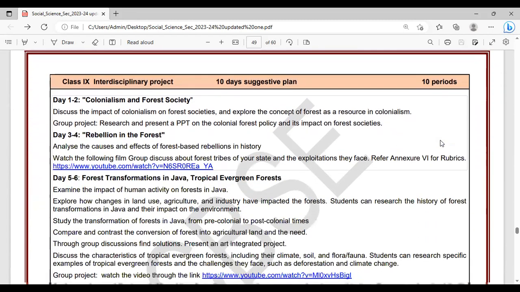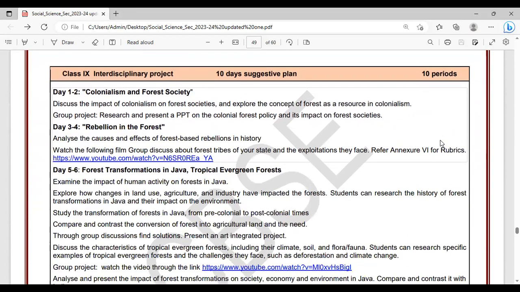Now, here for the interdisciplinary project, a 10-day suggestive plan is given, and the periods are 10. Colonization, colonialism, and the forest society: discuss the impact of colonialism on forest societies and explore the concept of forest as a resource in colonialism. Group project: research and present a PPT on the colonial forest policy and its impact on the forest societies.